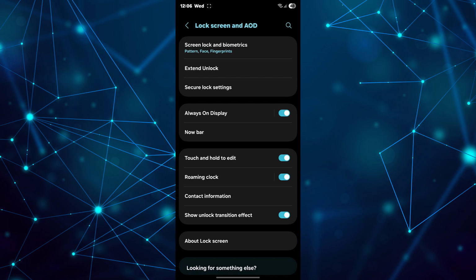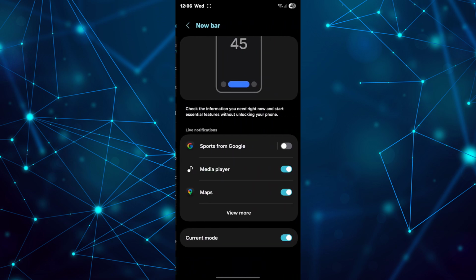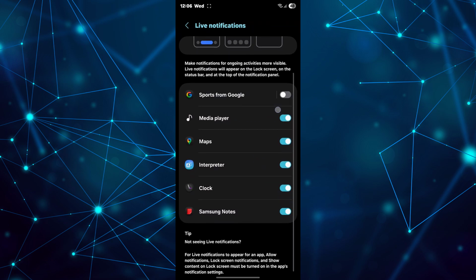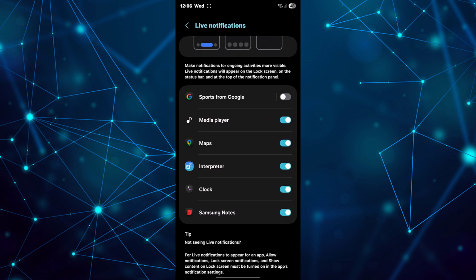Find the Now bar option and tap on it. The Now bar helps you view essential information at a glance. Tap on See More to view a full list of available activities. You can enable or disable features like Sports from Google, Media Player, Maps, Samsung Health, Clock, Samsung Notes.